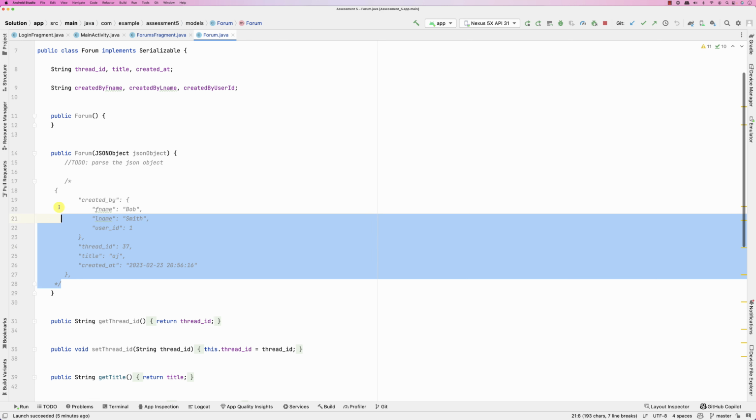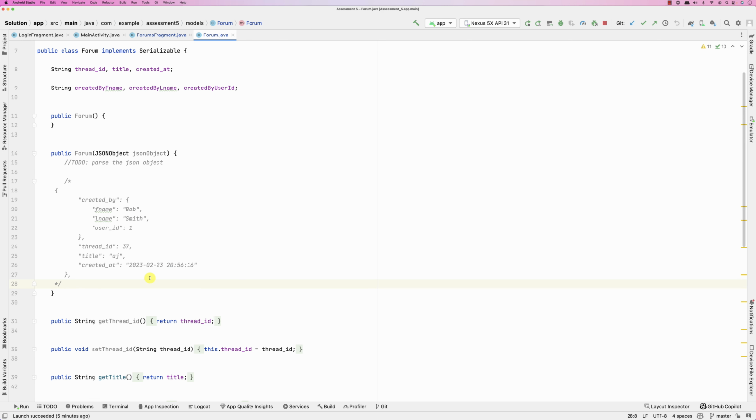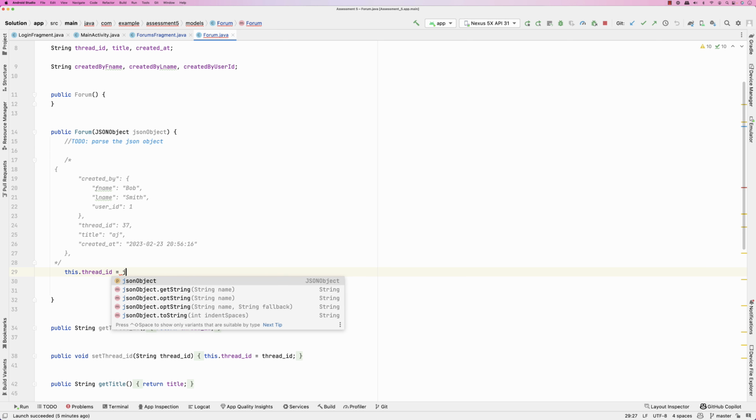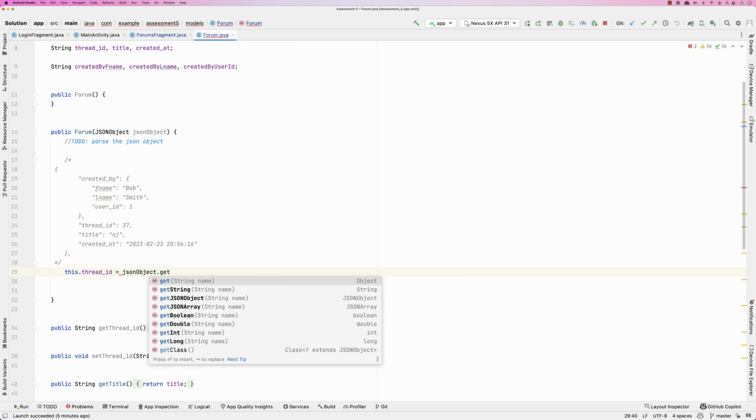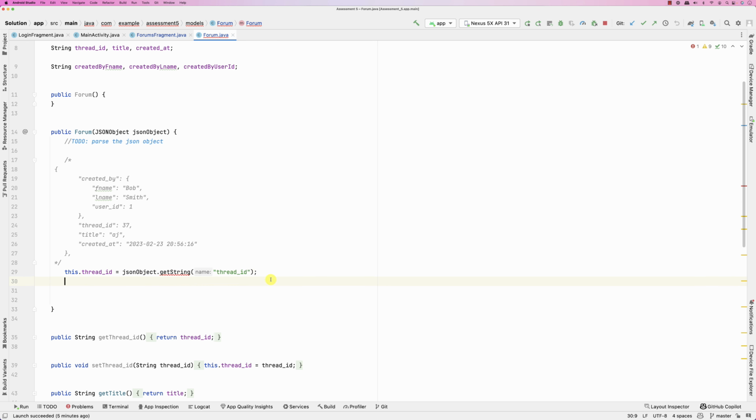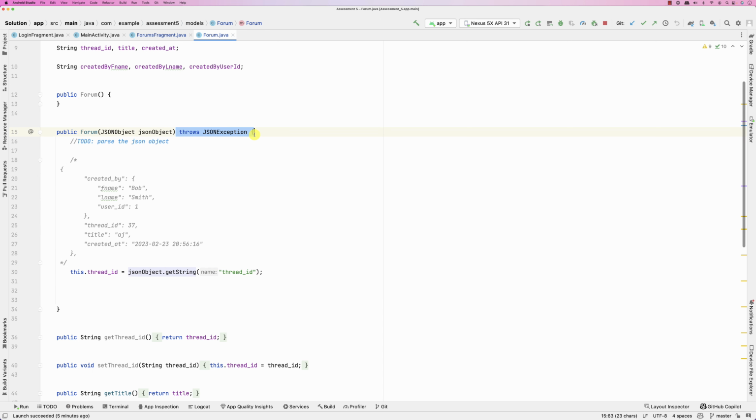This is the JSON object we're trying to parse, and now we want to parse these things. So basically, I can get the thread ID. I could do this dot thread ID equals JSON object dot get string, and it's called thread ID, right? So the name of it is the same name as here, thread ID. All right, here we are. It's not happy because this can throw an exception. So we can go here and add it to the signature of the method. It can throw an exception. So that's the thread ID.